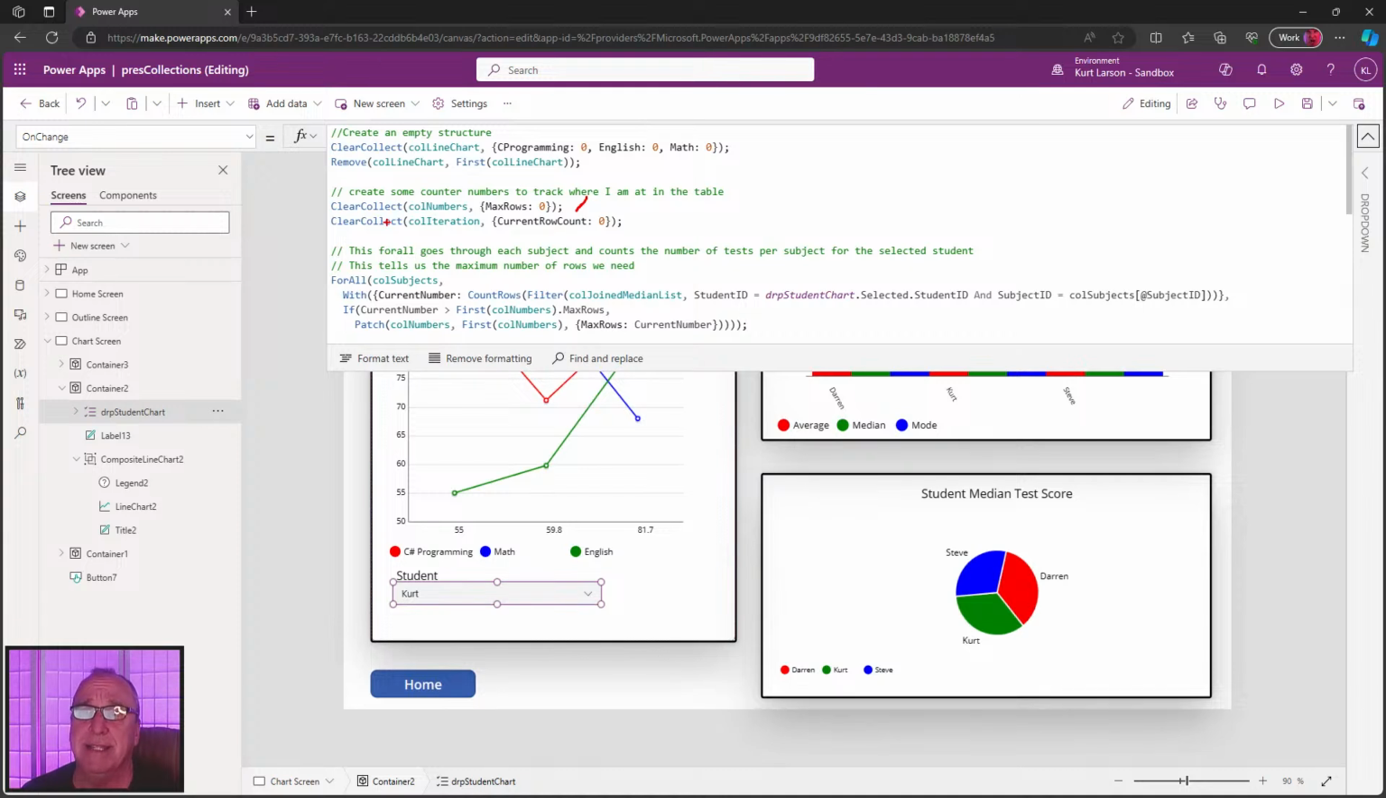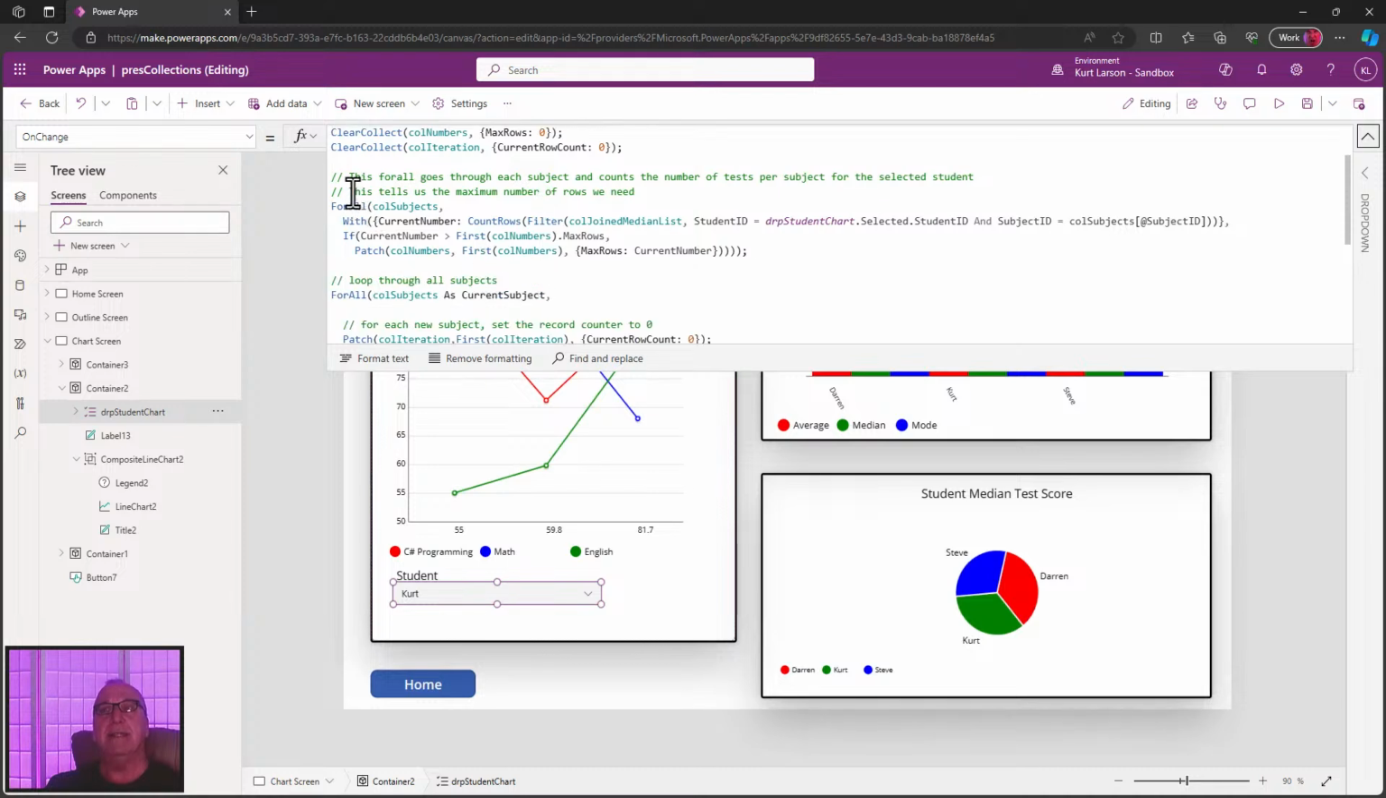Now, this comment line here says, this ForAll goes through each subject and counts the number of tests per subject for the selected student. This tells us the maximum number of rows we need. That's all we're doing here. It's just one ForAll, and I'm doing a With the current number, and I'm doing a count rows from the student ID, and I'm testing this current number. I'm saying, okay, is this current number greater than the max rows? Well, right now max rows is set to 0, isn't it? So if there's 1, it's going to go ahead and do a patch here, and it's going to take the current number, which might be 1, and put it in max rows.